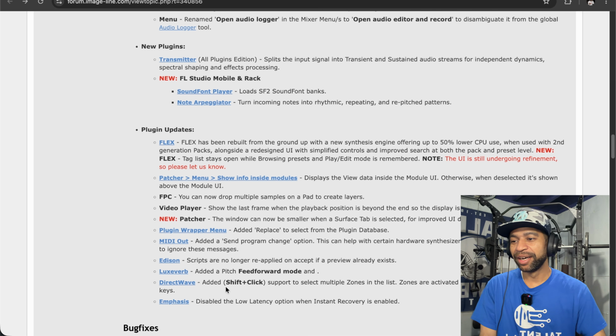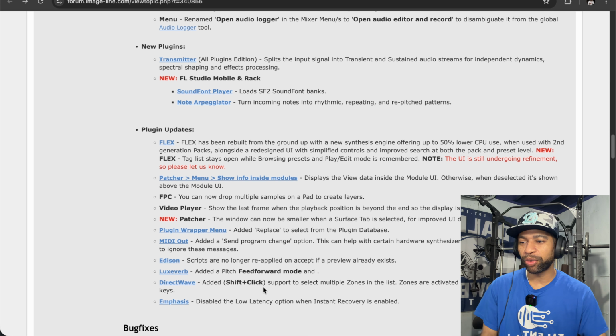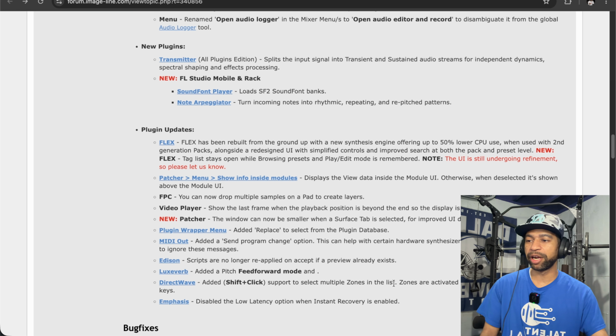DirectWave added shift click support to select multiple zones in the list. Zones are activated when selected with up and down arrow keys. And Emphasis disabled the low latency option when instant recovery is enabled. So, I mean, it looks like that's just what they got going on in here. I would definitely recommend checking it out. If it doesn't work, obviously you can just go back to the last version of FL Studio and you're going to be all right.